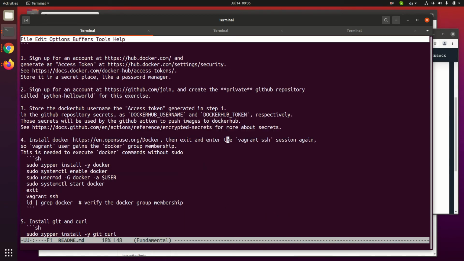And additional requirements are, in order to perform this exercise, we need Docker Hub and we need also GitHub. So on Docker Hub, after we sign up for the account, we also need to create a token, and this token needs to be stored in a secret place somewhere. Then on GitHub, after joining, we create a repository, Python Hello World, that will be hosting our solution.